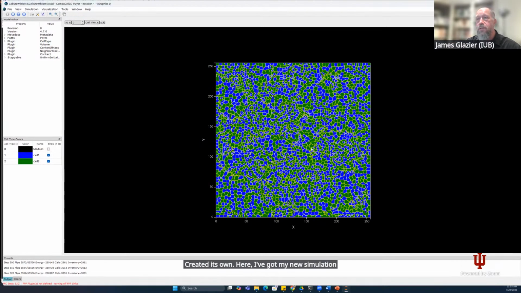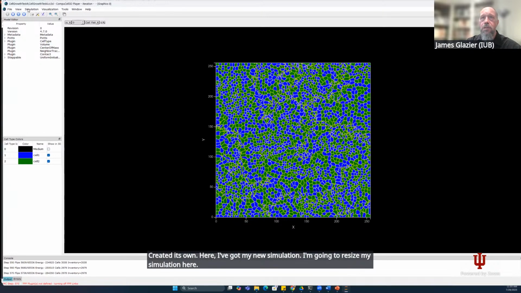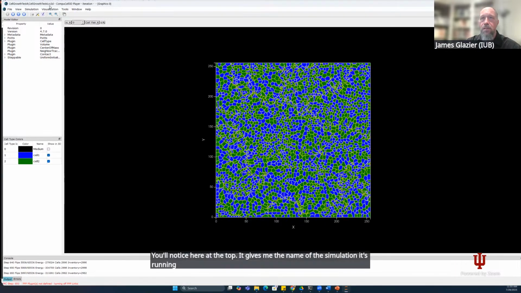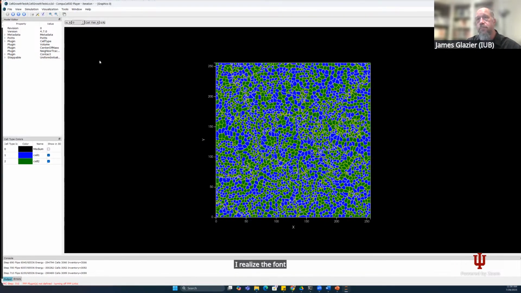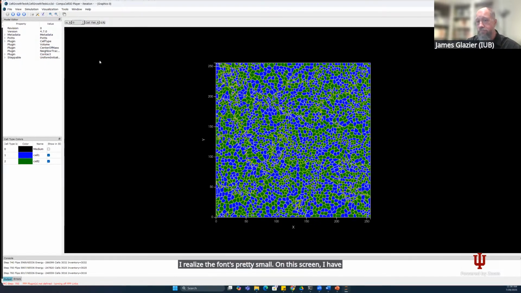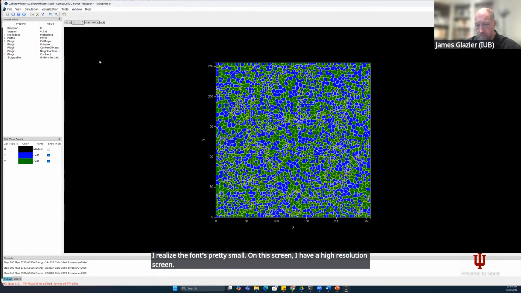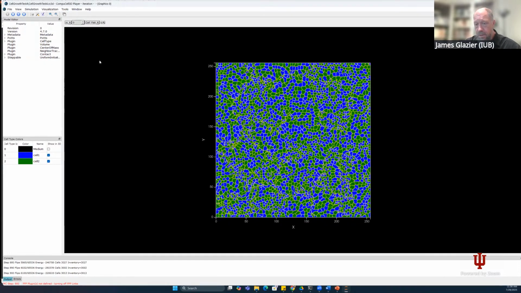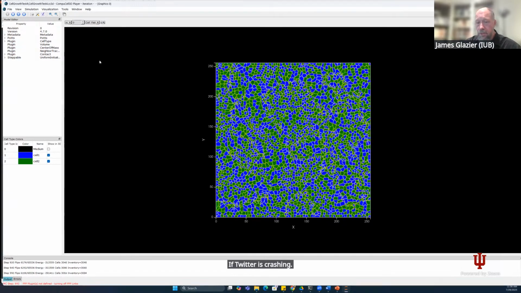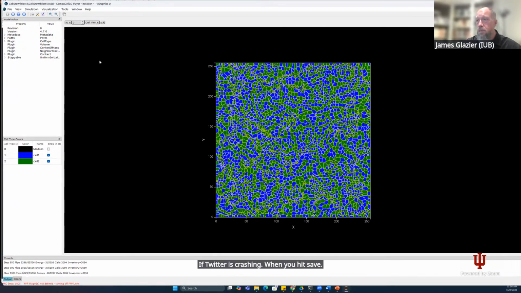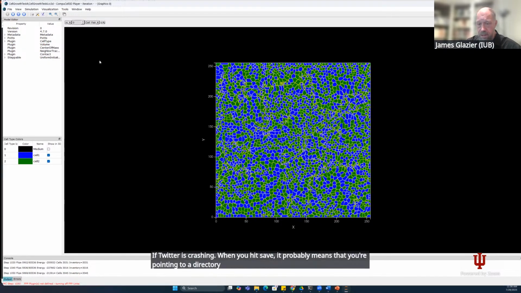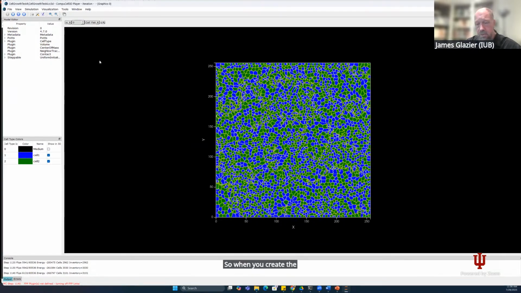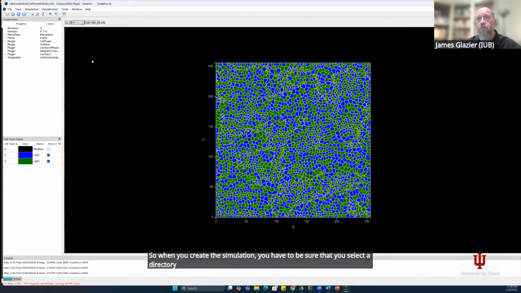I'm going to resize my simulation here. You'll notice here at the top, it gives me the name of the simulation it's running, cell growth test. I realize the font's pretty small on this screen. I have a high resolution screen. If Twedit is crashing when you hit save, it probably means that you're pointing to a directory you don't have write access to. So when you create the simulation, you have to be sure that you select a directory where you can create the simulation.